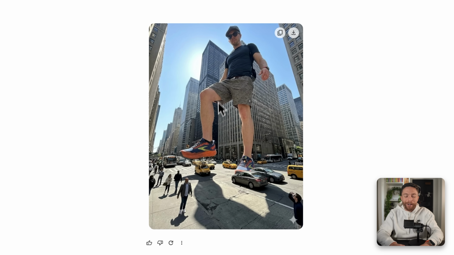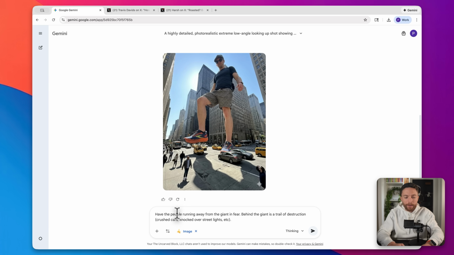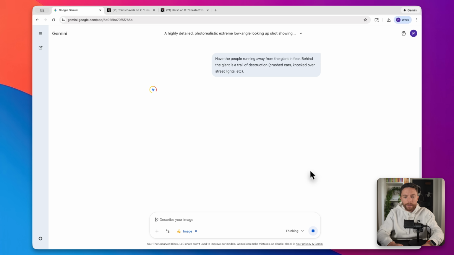And there we go. That is so fun. I absolutely love the way that it looks. However, what I really want to showcase more of is sort of fear. Like I want to be this big scary giant that everyone's afraid of. So let's go ahead and add that in there. I'll tell it to have the people running away from me in fear. I want like this trail of destruction being left behind me as well. There's a couple of other errors in here as well, like this car is facing the wrong way.